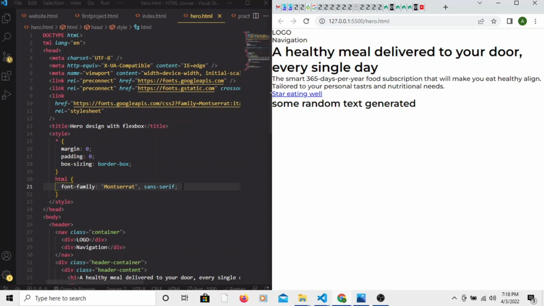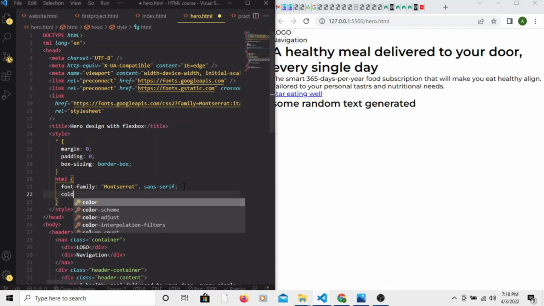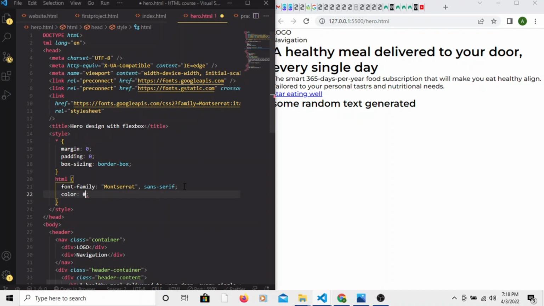So let me now apply a color to that. So let me put a color. Just make our text grayish in color. So I'm going to apply #444. So this will apply some grayish shade. You see, it's not fully black. So this is the color here.